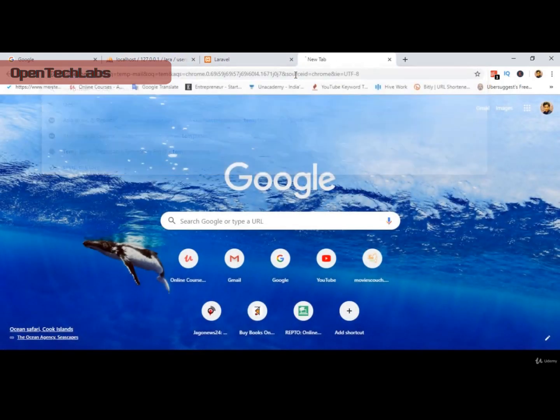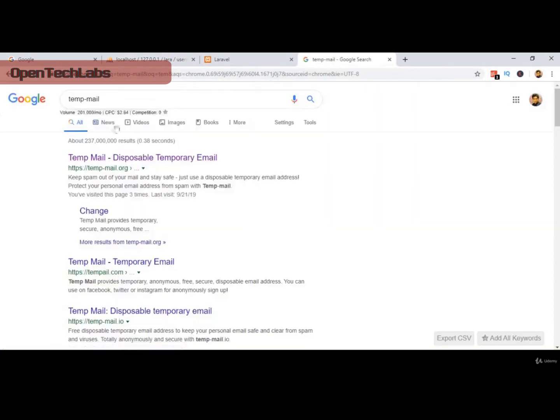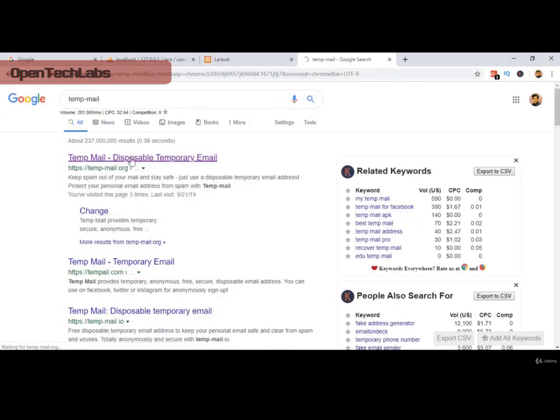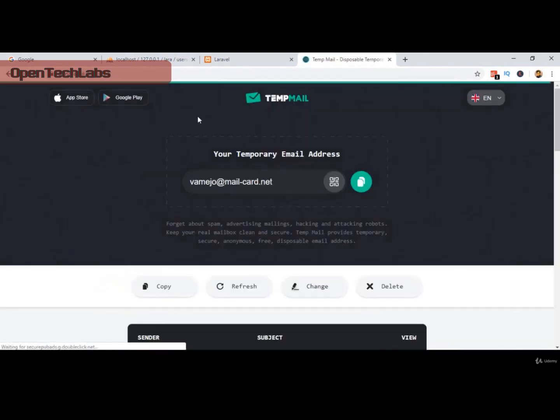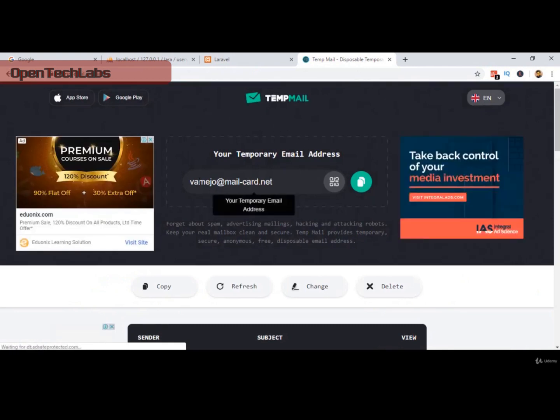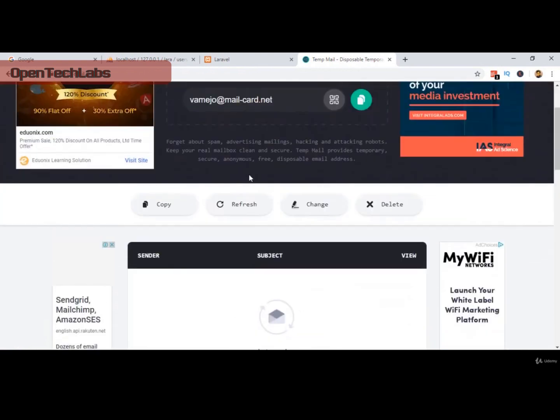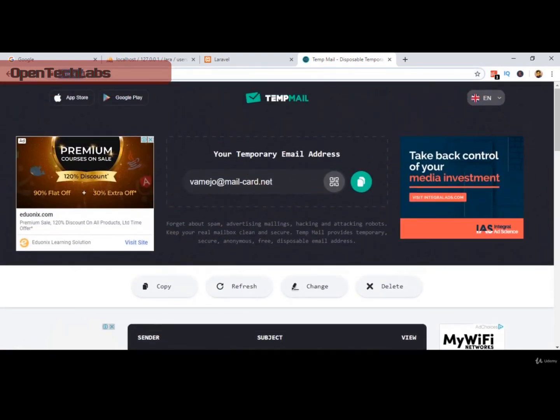Like if you go to that temp email, one of the websites is temp-mail.org. So right now I just open it. This site will give you a temporary email. Here you can see there is a temporary valid email, and you can check all your inbox at that position.